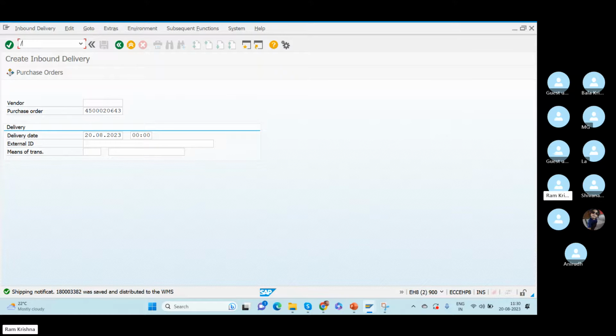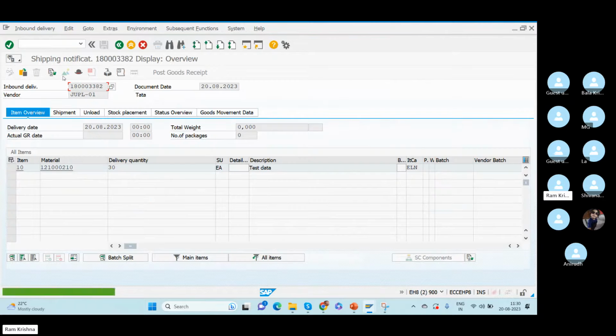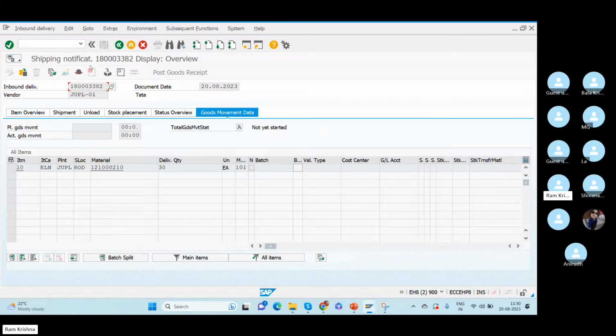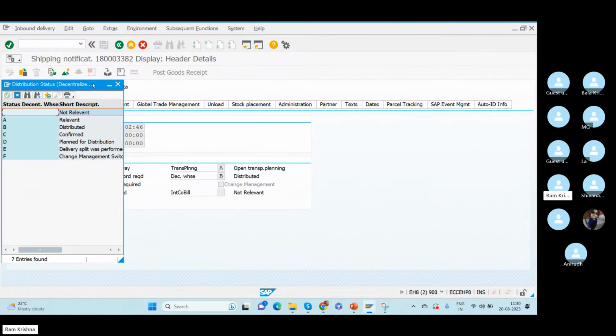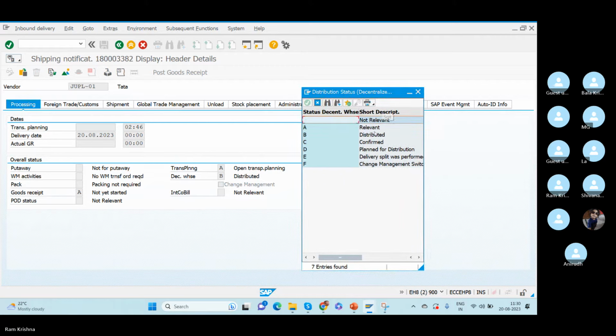Okay. I'm opening in display mode VL33N. Whatever I created, I'm opening in display mode. So this is the material I created for 30 quantity. Goods movement data, is everything good? Go to header data. Now can you see here, guys? Distribution status was now B. B means what? Distributed. It's distributed to the EWM system.